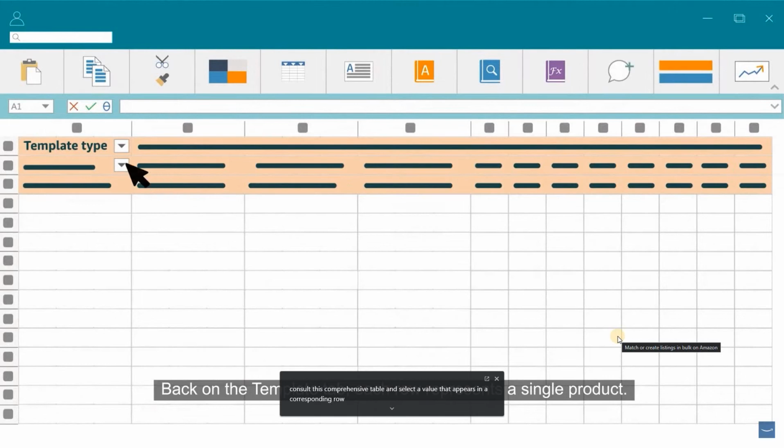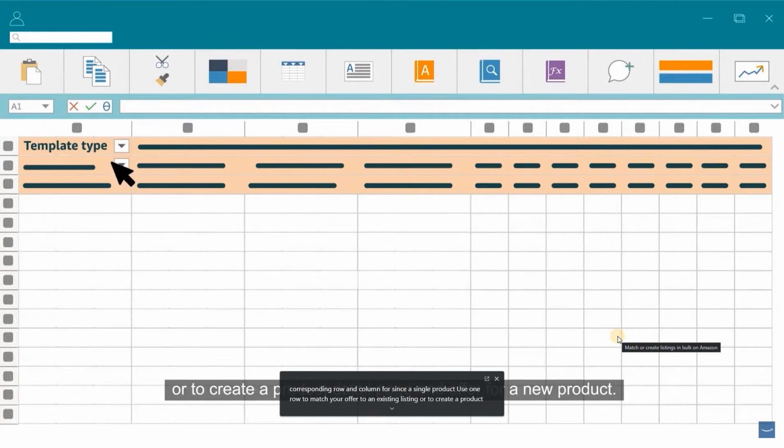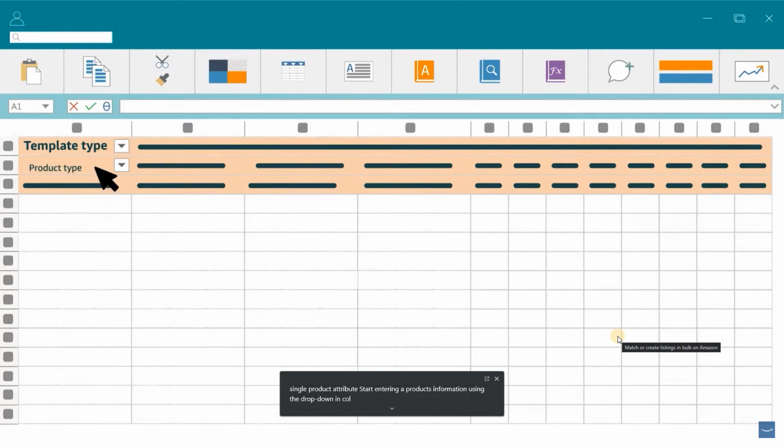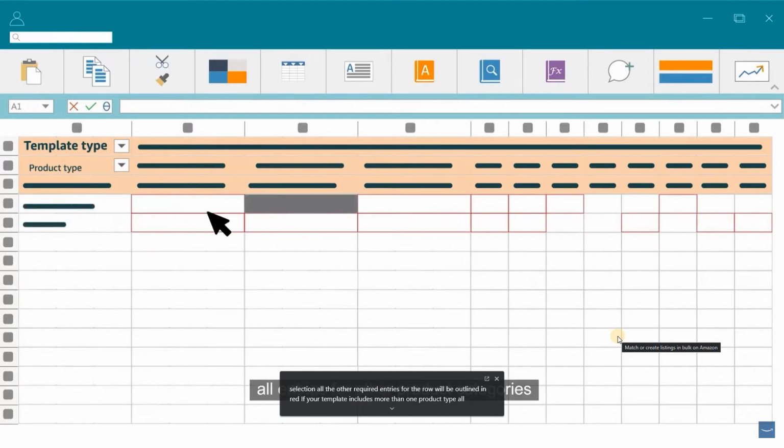Back on the Template tab, each row represents a single product. Use one row to match your offer to an existing listing or to create a product detail page and offer for a new product. Each column represents a single product attribute. Start entering a product's information using the drop-down in column A for product type. Once you've made your selection, all the other required entries for the row will be outlined in red. If your template includes more than one product type, all entries for other product categories will be grayed out to indicate that they shouldn't be completed. You'll type many entries manually, but some will have a drop-down like column A.